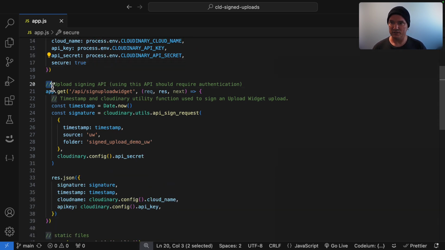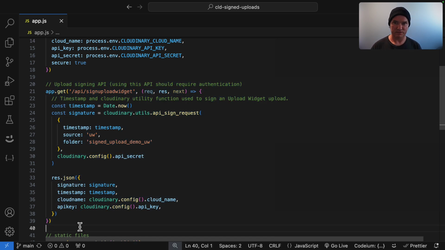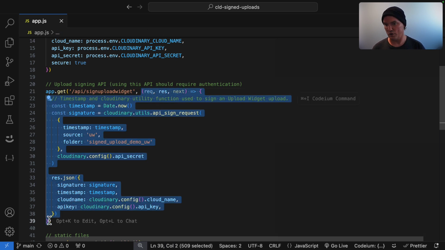And moving on, this app.get, this is essentially a route. And this is how our front end is going to be able to send a fetch request or an AJAX request to our backend, and it's going to get the signature. So the API endpoint is /api/sign_upload_widget. And then it's going to invoke this method here, or this callback function rather.